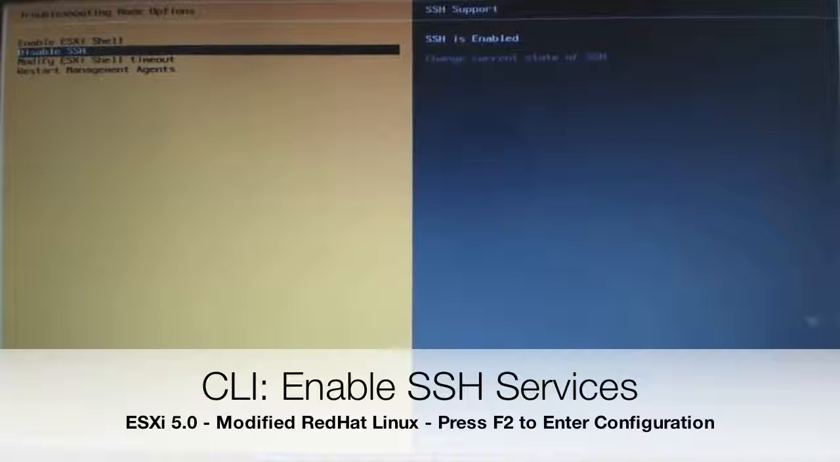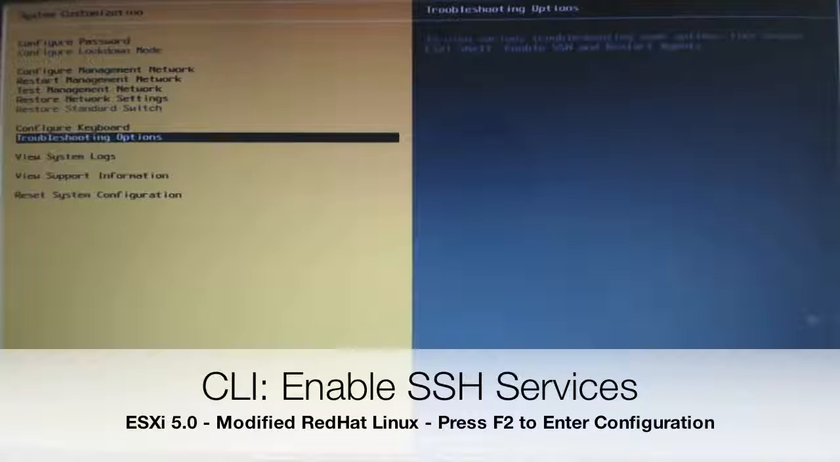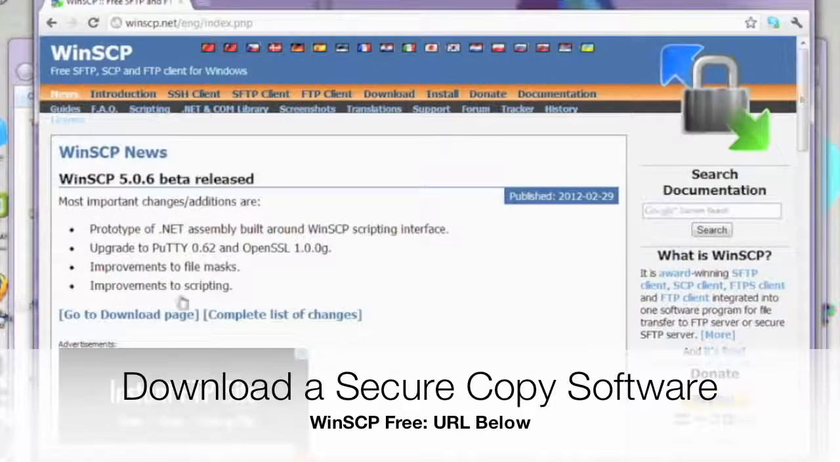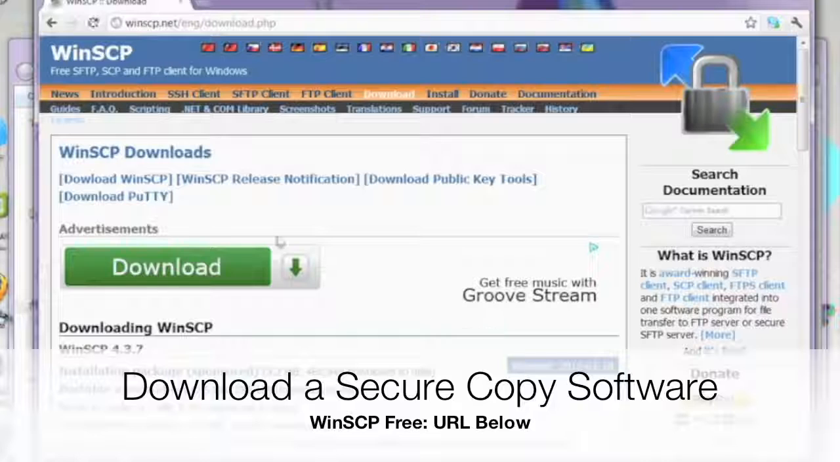Now, if you go ahead and take a look, you can scroll down and hit enter once, and it will change it to enabled. Now we're going to hit escape, and then we want to be sure we save our configuration. The first trick I'm going to show you is how to get quick access to ISOs during installation.